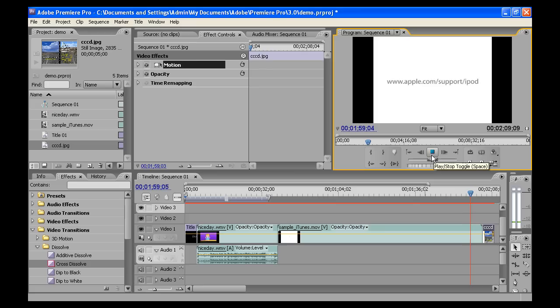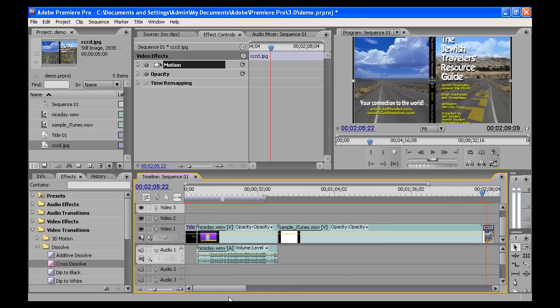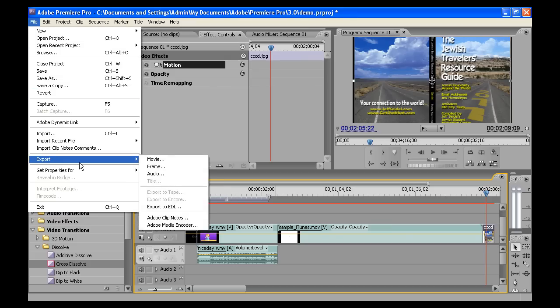Guide at www.apple.com/support/iPod. Okay, great.